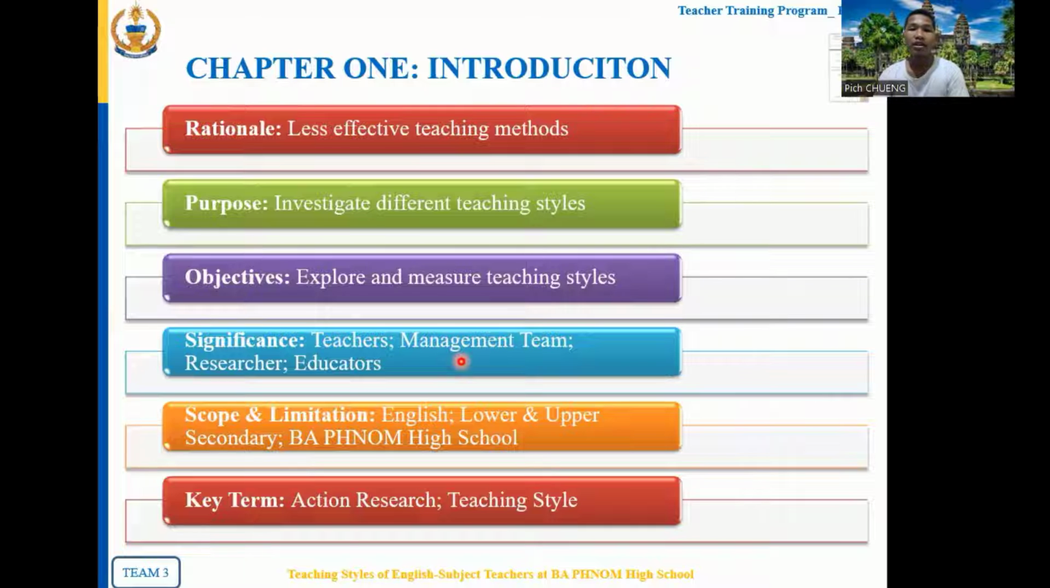As for the scope and limitation, this is limited to the English subject, for upper and higher secondary levels, and conducted at one high school, which is Pathum High School. We have about 9 participants, 5 participants for the survey and 4 participants for the interview.